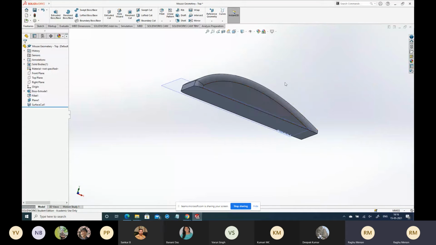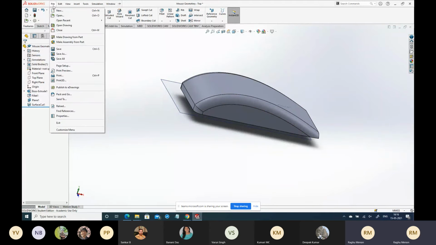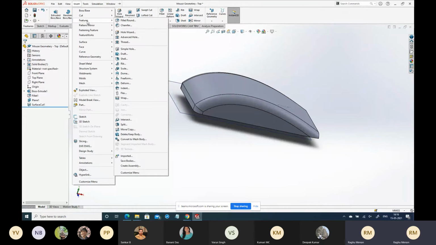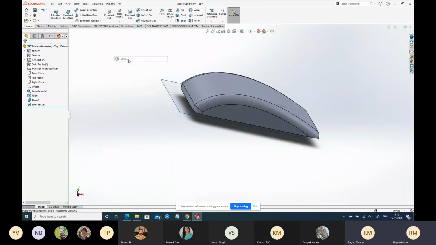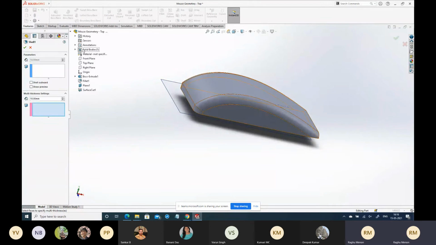So now I will take this entire geometry, and I'll go again to insert. There's a feature called shell, where I want to take the body. To select the entire body, if you go to the feature tree, there's a solid body. Depending on how you model, you might end up with multiple bodies. Usually it's good to keep the entire body as one, but it can end up having multiple bodies.